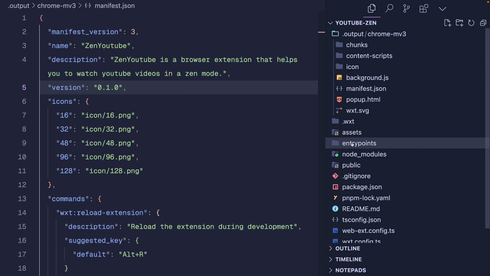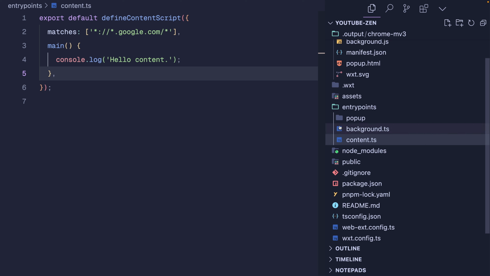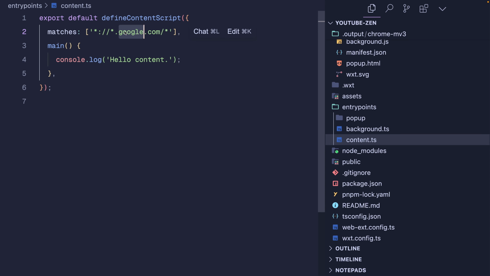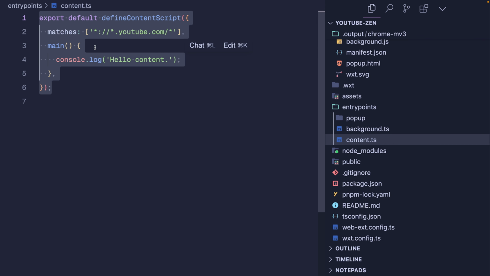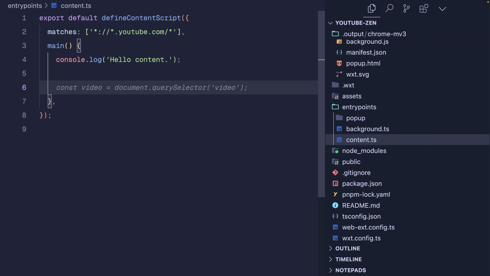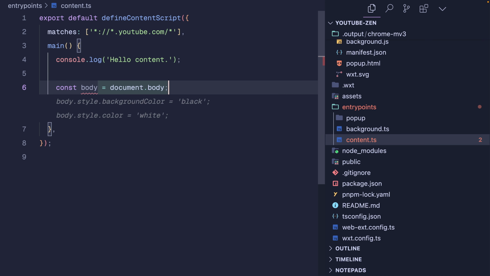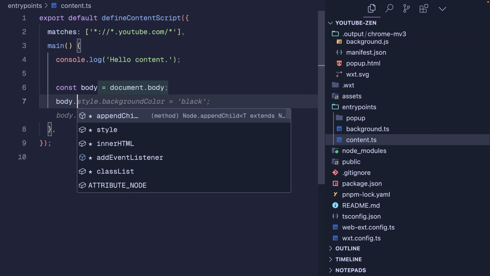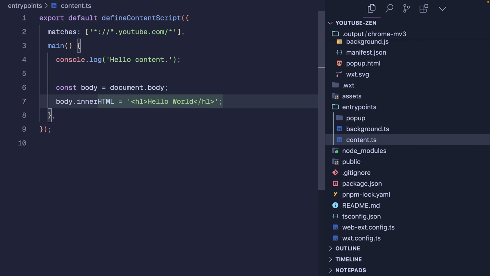So I'll go to the entry points folder and then go to content.ts. The first thing that I'm going to change in this is that I want my extension to work with youtube.com. So when I change this to youtube.com, what this means is this content script should be injected into all the pages of youtube.com. Since this is a content script, I can get access to the body element, and then I can say body.innerHTML, and let's set it to hello world.